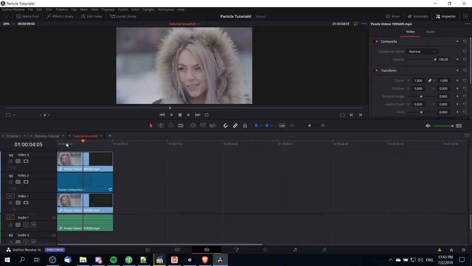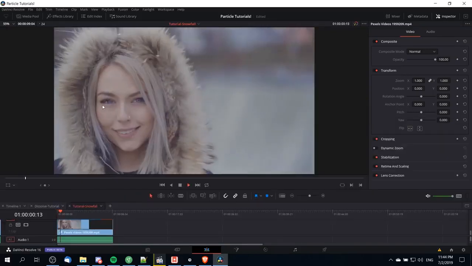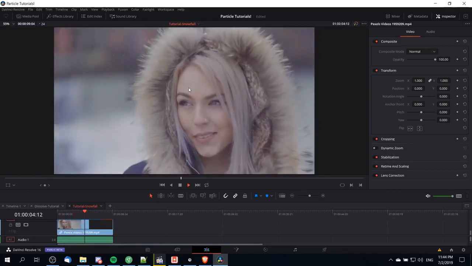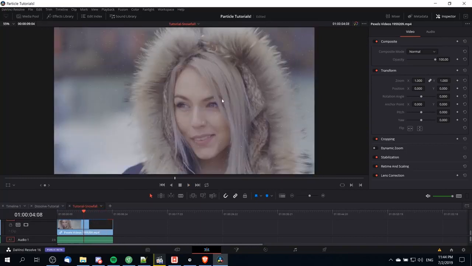So now if we go back over to the Edit tab and disable Video Track 3 temporarily, we'll be able to see the fusion composition layering on top of the original video. So this is what we've got so far roughly. A lot of tiny snowflakes in the background, but there's a problem that all of these snowflakes also show in front of the woman's face. So that's a problem for us because obviously there shouldn't be as much snow right up close to the camera as there should be in the background. We also need more variety in the size of the snowflakes.